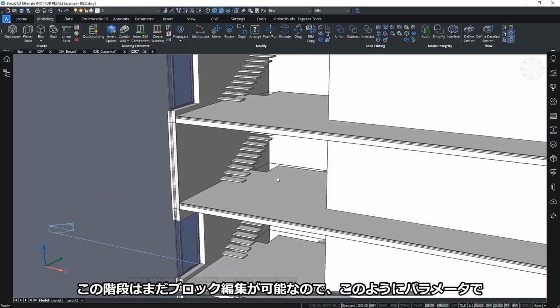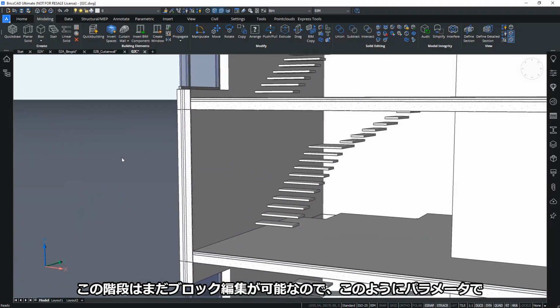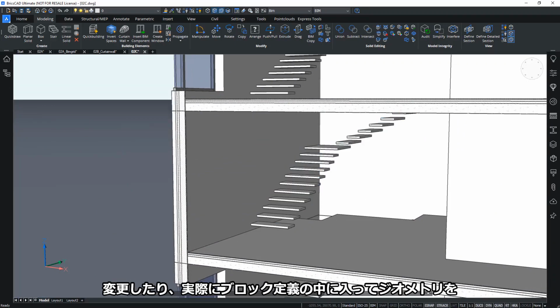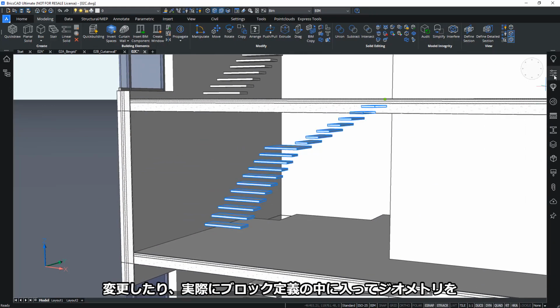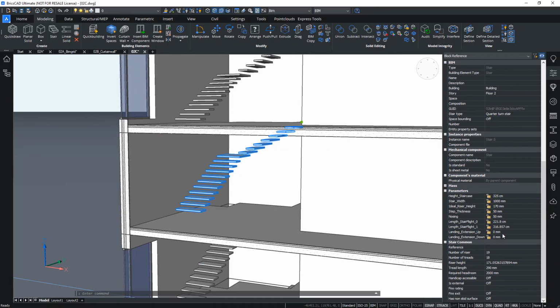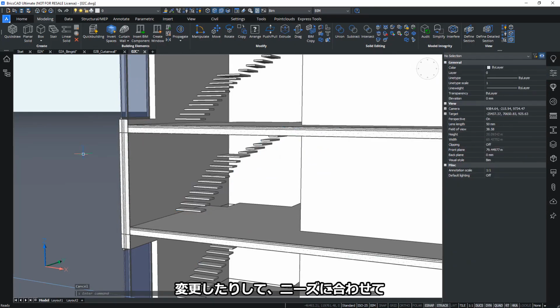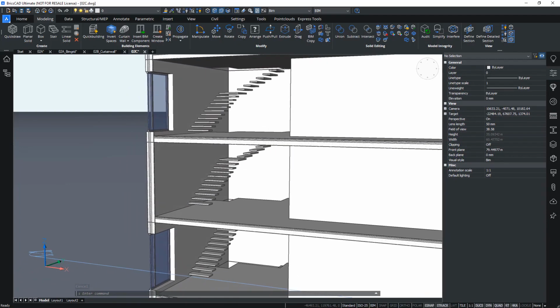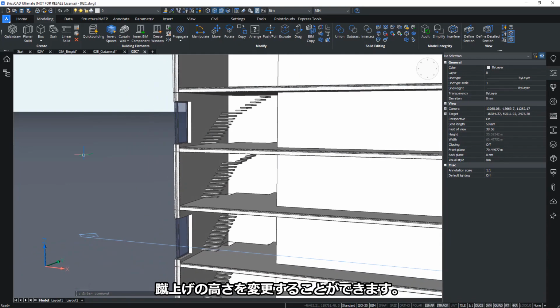You can still go and block edit this staircase as you see fit, so you can change the thickness of the risers either by changing it in the parameters like this, or by actually going inside the block definition and making changes, changing the geometry to what your needs are.